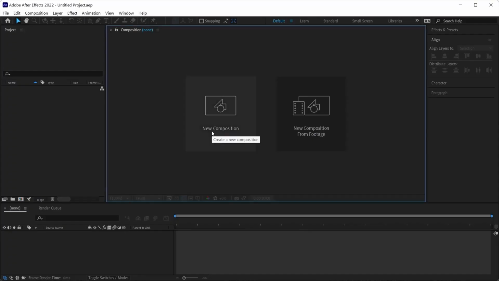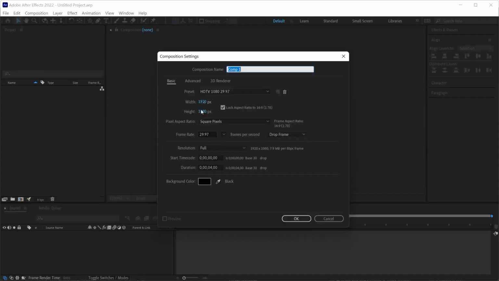How to make flute animations like you see here. I will show you in this After Effects tutorial. First of all, I'm creating a new composition. It will be 1920 by 1080. It can be a 5-second composition with a black background. Then let's create our composition by clicking the OK button.